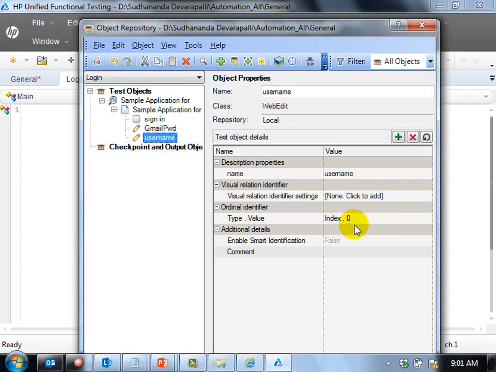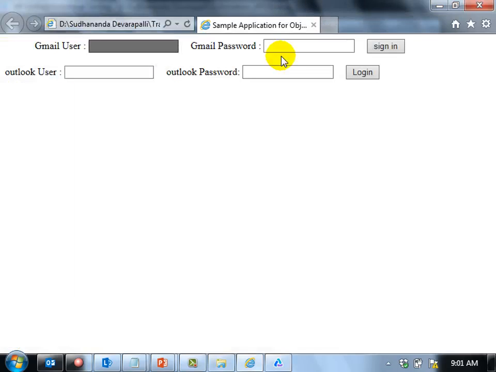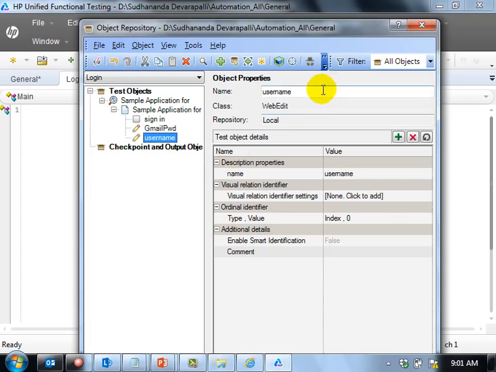So now what I am using here is index as 0. But if you use index, then what exactly is the problem? Now which object is being identified? Gmail user. So actually it's supposed to be Gmail user, so I am changing the logical name as Gmail user. Just for reference I am doing like this.